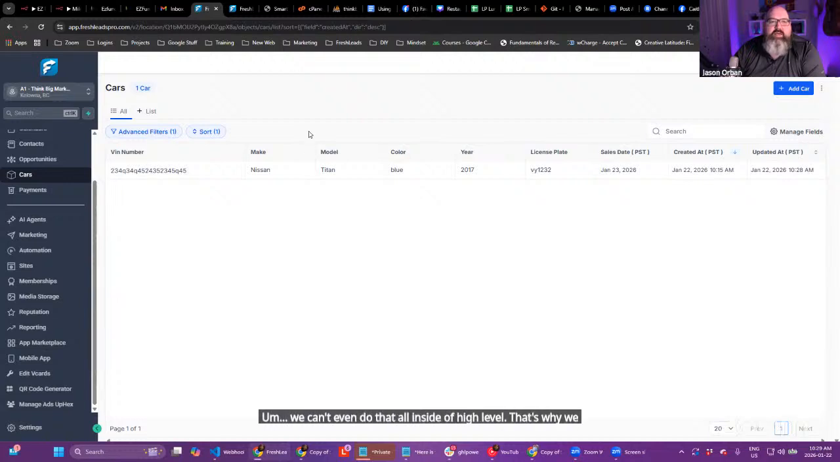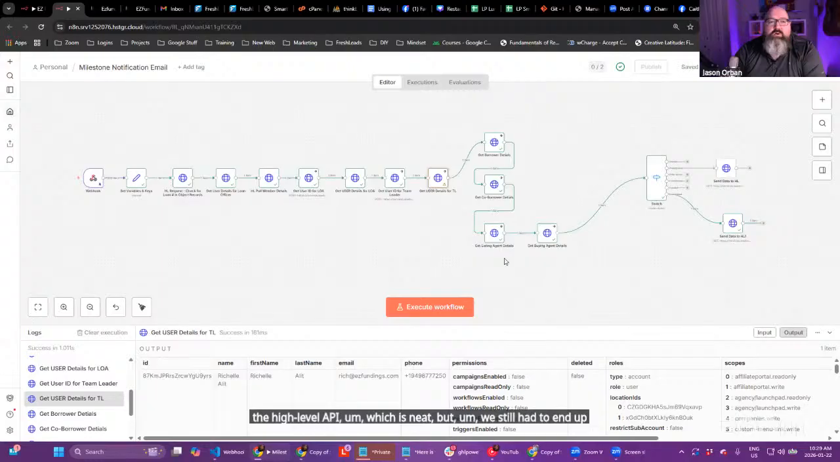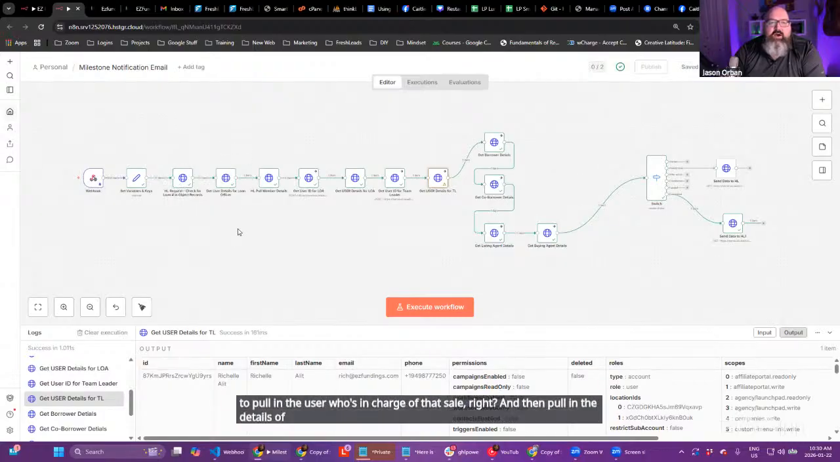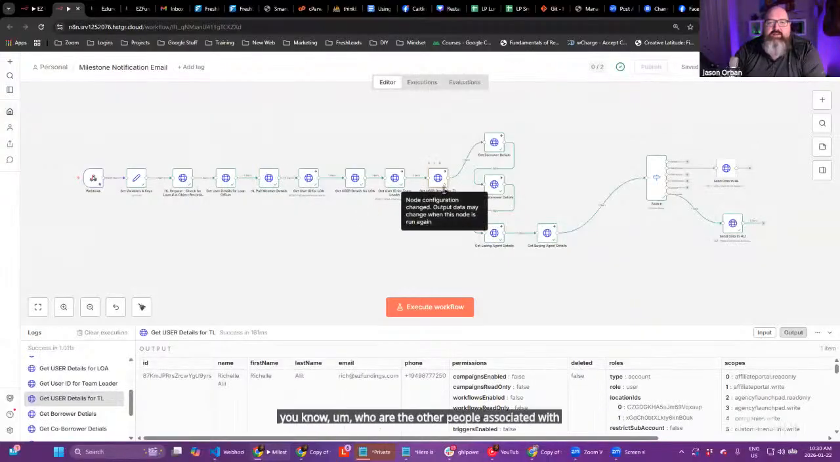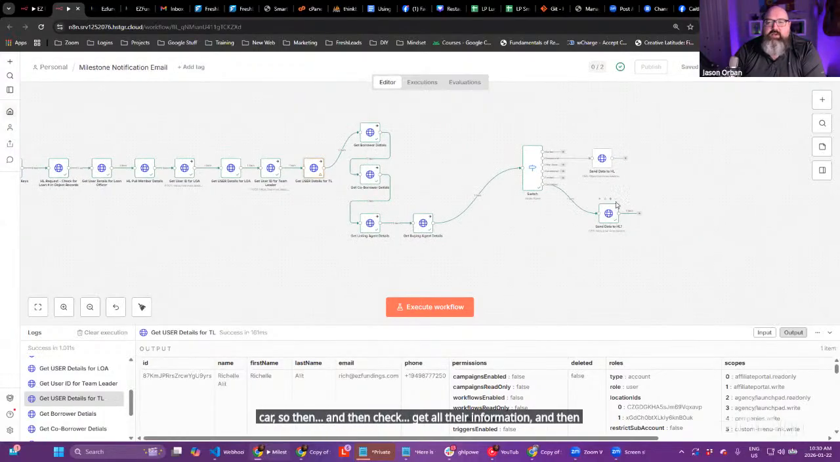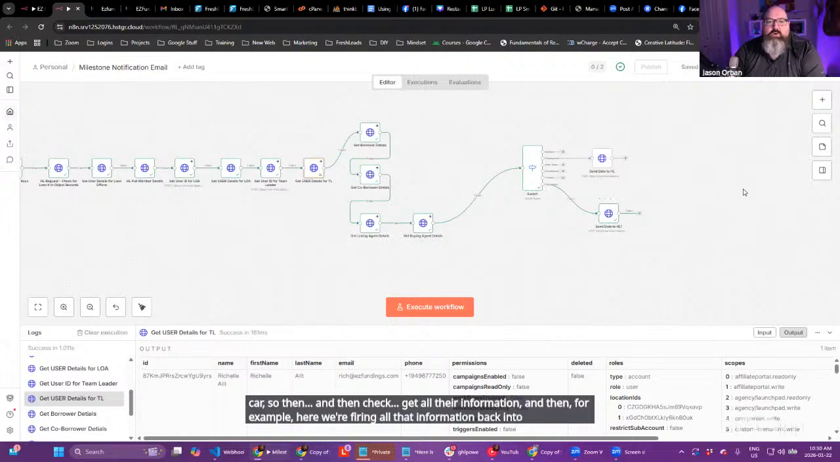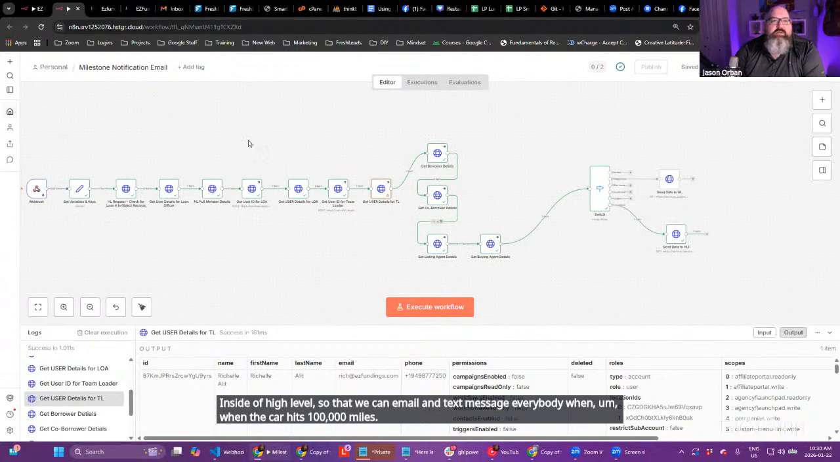You can do it via the High Level API, which is neat, but we still had to end up creating a workflow here to pull in the user who's in charge of that sale, then pull in the details of that car, then pull in who the other people associated with that car are, and get all their information. Then we're firing all that information back into a workflow inside of High Level so that we can email and text message everybody when the car hits 100,000 miles, you know, that kind of thing.